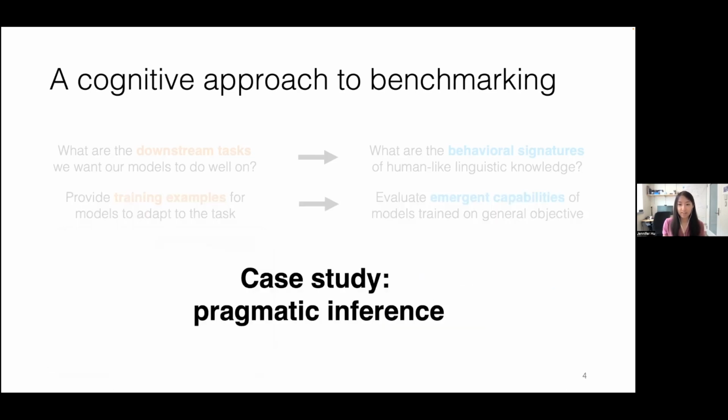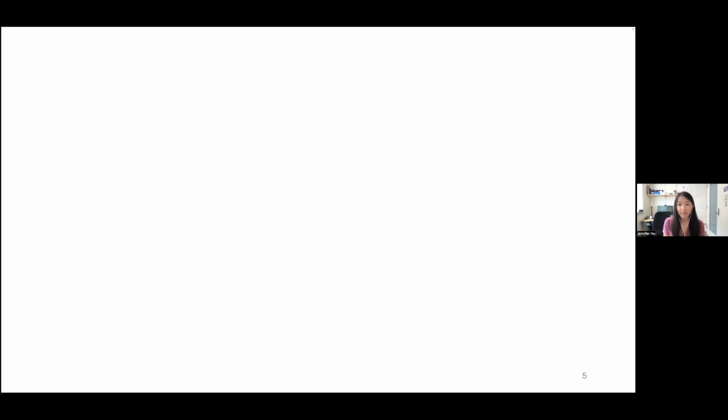So in the rest of my talk today, I'm going to illustrate this approach through a case study on pragmatic inference. And I'm going to focus especially on the kind of methodological approach we took instead of just focusing on the results, to hopefully give a better sense of how this kind of cognitive AI benchmarking can be applied in different linguistic domains. So first, let me briefly introduce the phenomenon that we're interested in.